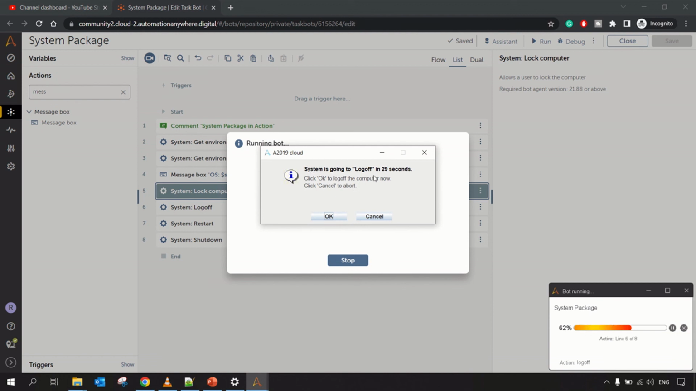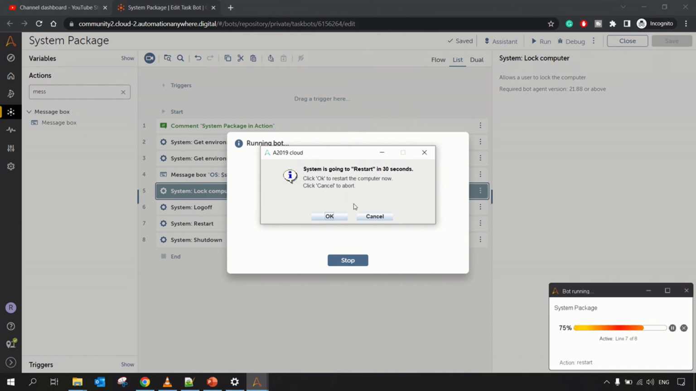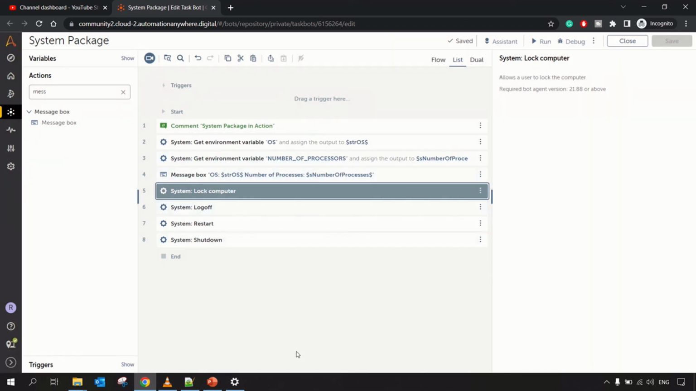And similarly for the rest of the actions, we get this kind of pop-up. Your system is going to log off in 25 seconds. I will cancel this. I'll abort this. And similarly for restarting, and similarly for shutdown, and the bot is executed successfully. And this is all about using the system package in A360.